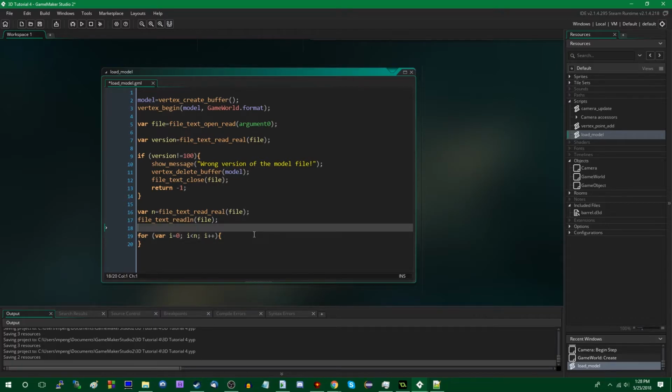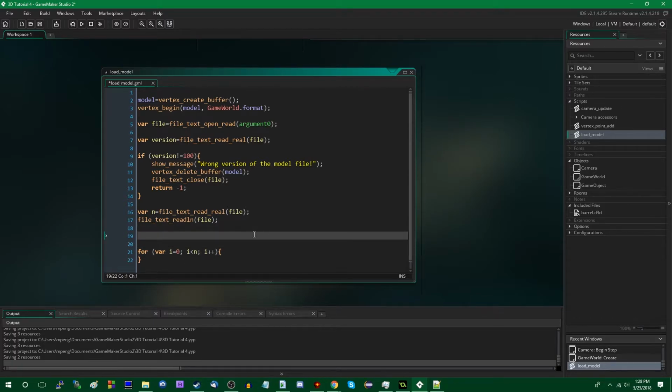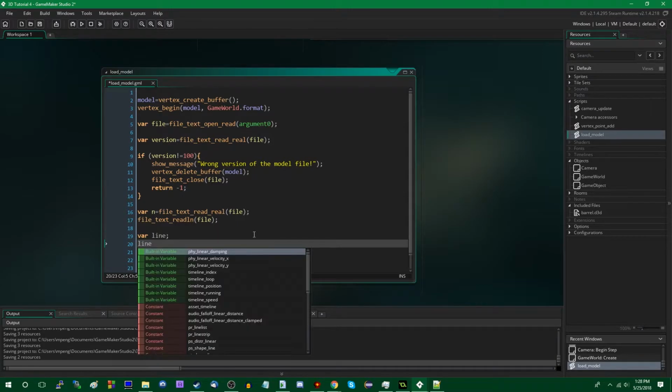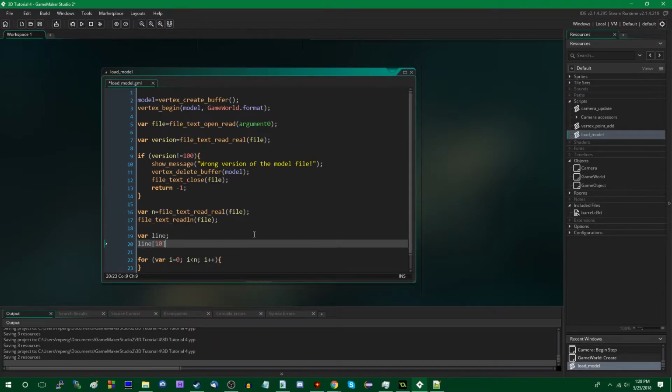But anyway, before we do that, we need an array to store this information in. So we can say var line, and line is going to be an array. We'll initialize the array to be 11 values long, so the last index is going to be 10, and we can just say 0 for the time being.